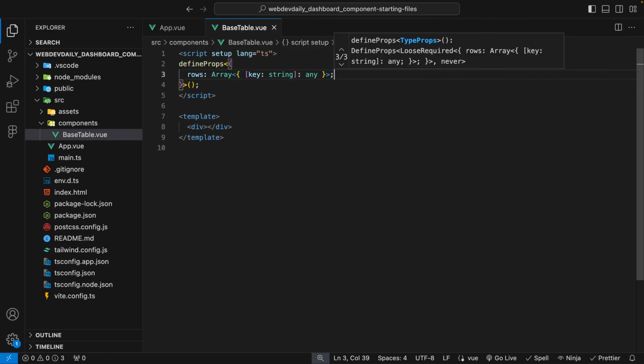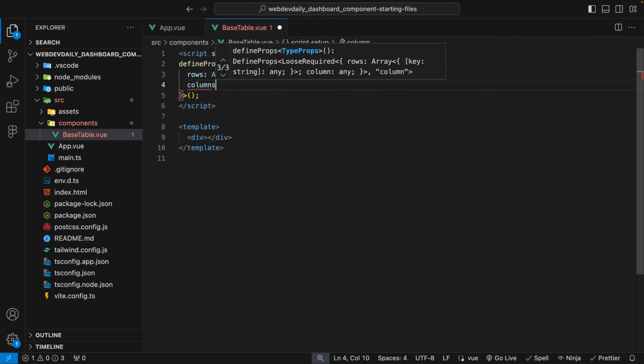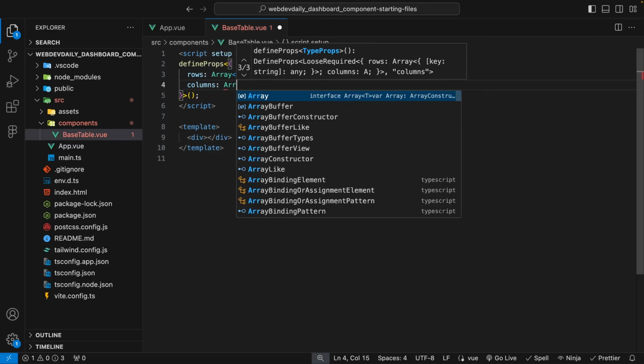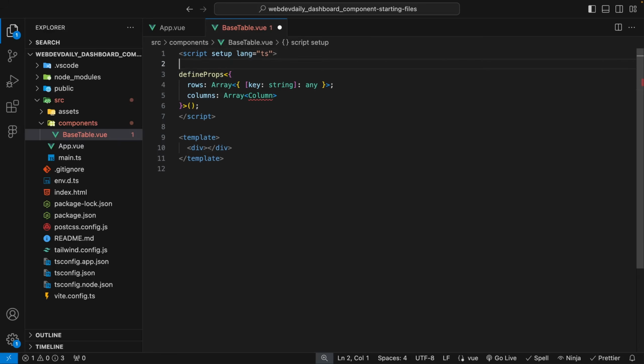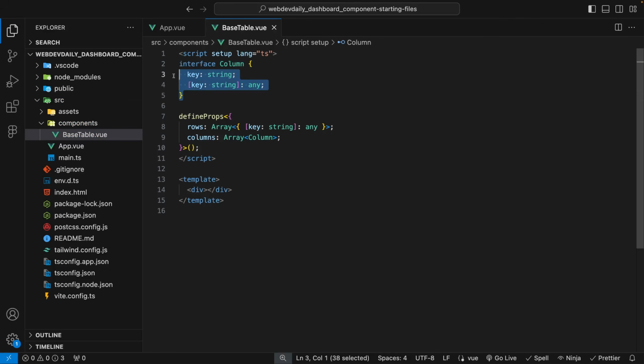And the second prop that we're going to define is going to be for our table columns, so we'll call this columns. And again, this is going to be an array of objects, and we're actually going to create an interface for this, which will be called Column. And to save some time, I'll just paste it in above our defineProps. And this interface is going to require an object that has a key property that is a string. And then to keep this component again dynamic, we're going to allow them to pass any property that they may want within this interface as long as the property is a string and the value can be anything.